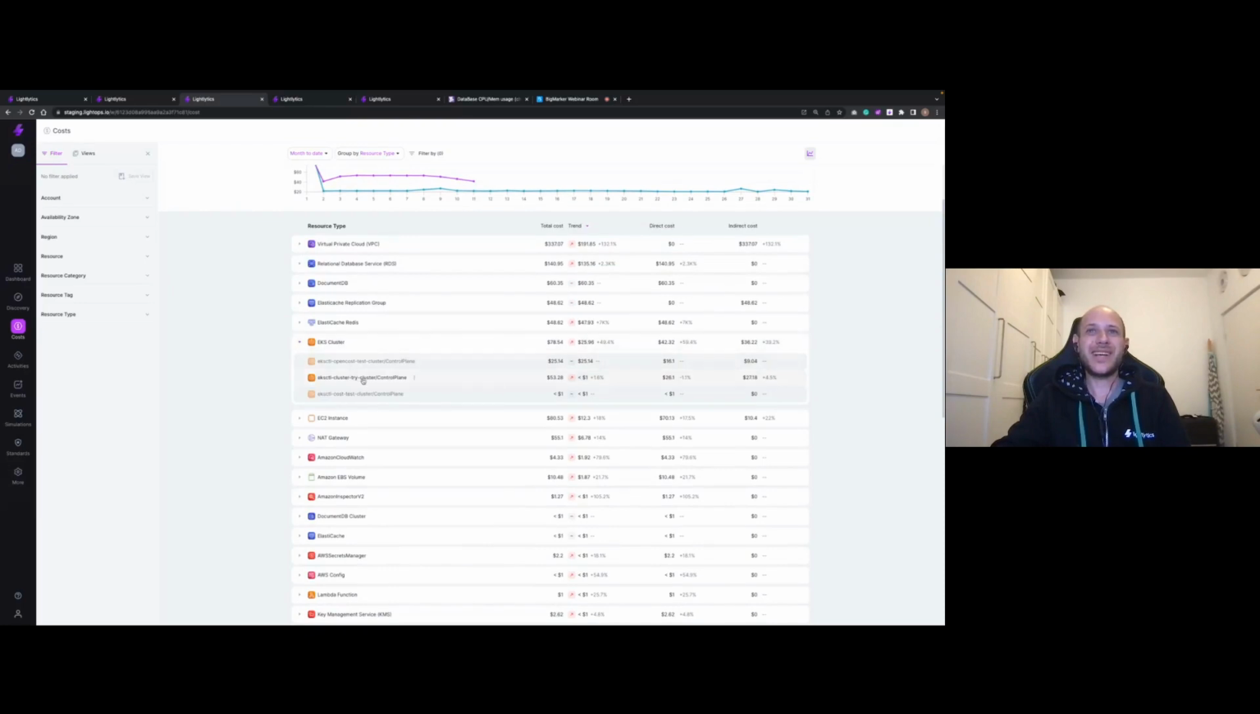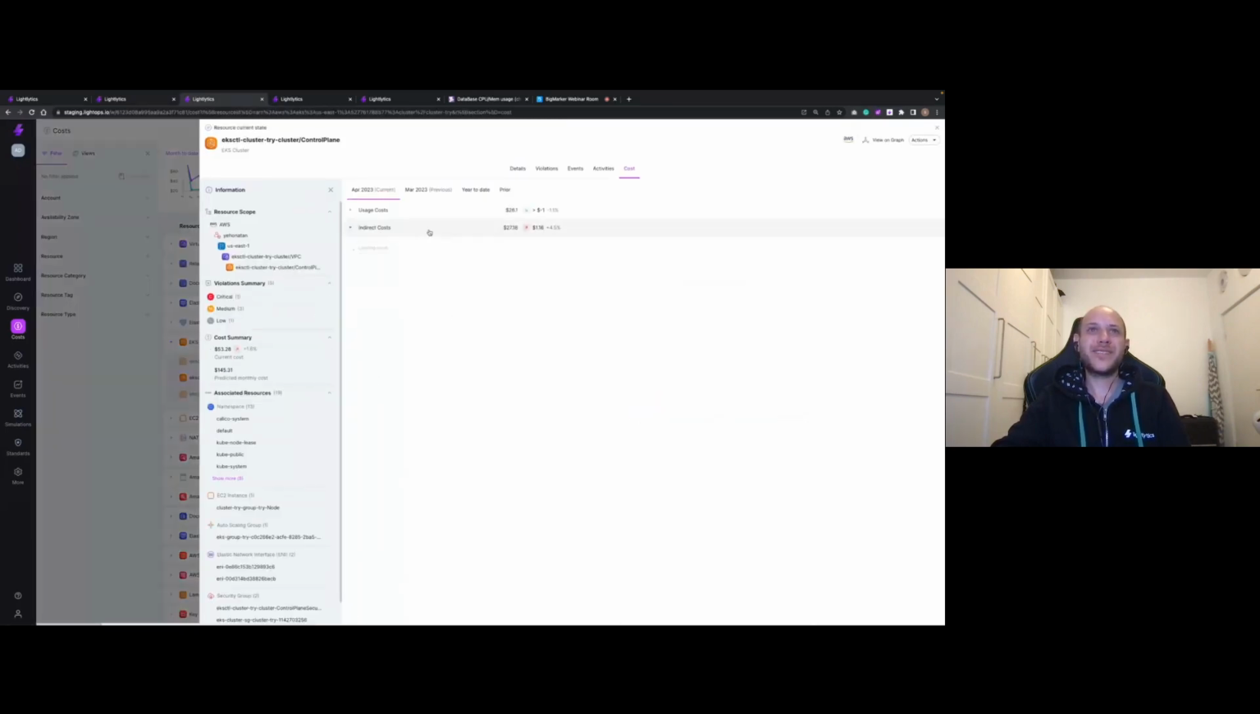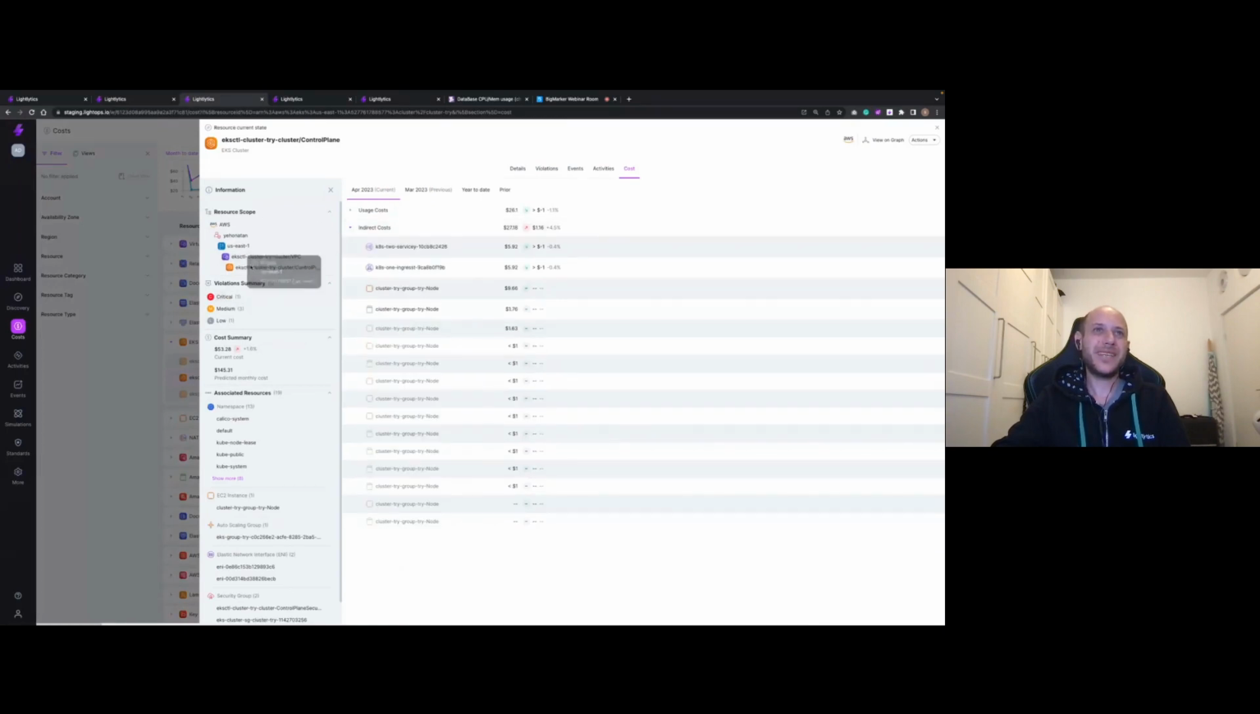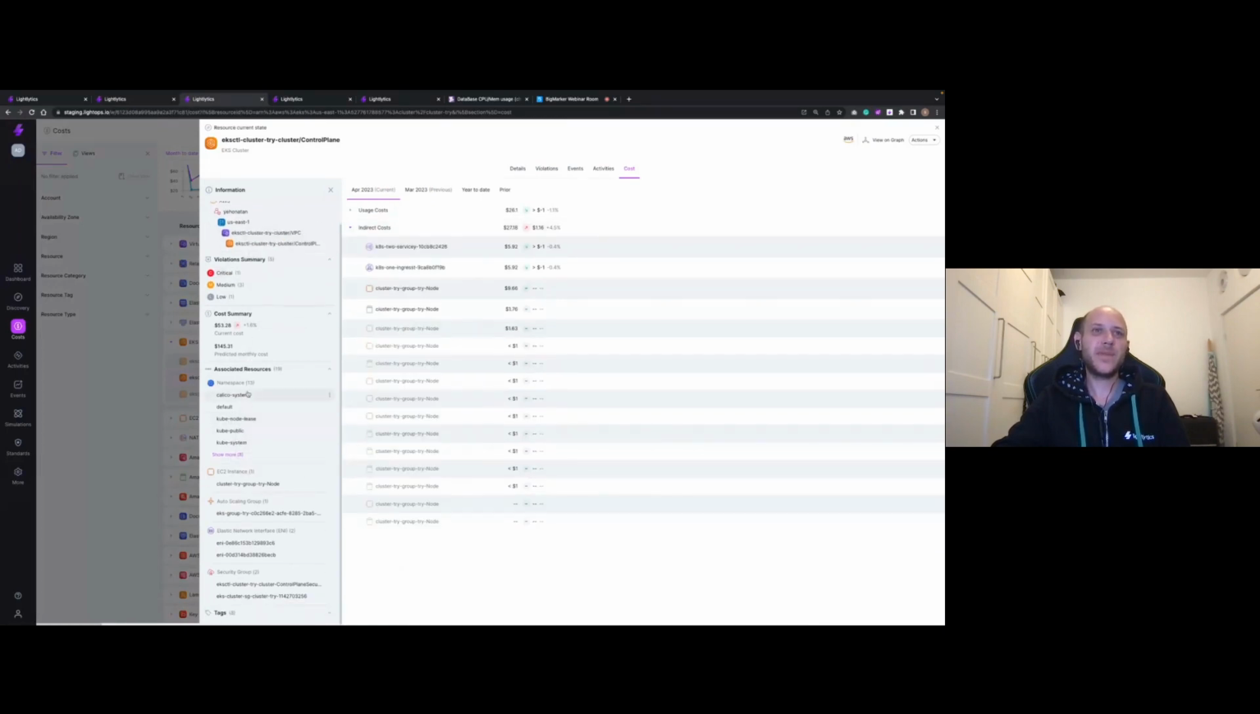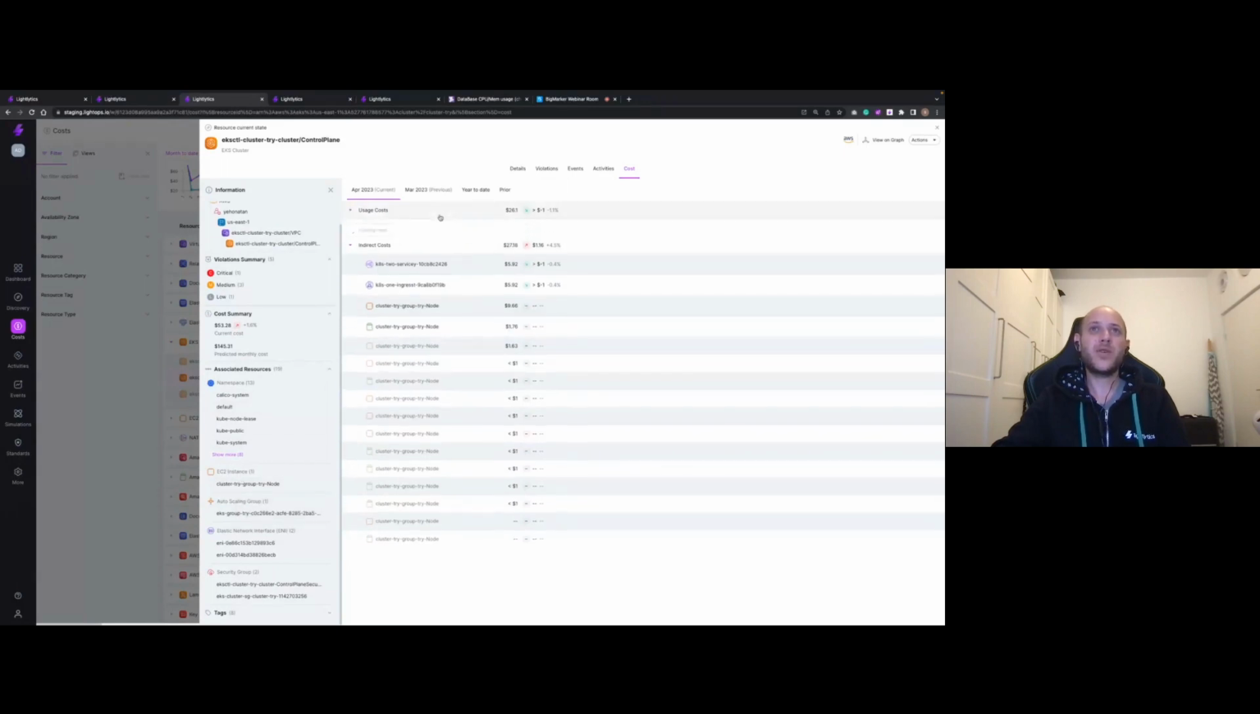Let's take this EKS cluster, for example. We can see here its total cost, the actual direct cost, and the indirect cost. Now, when I click on the cluster, first of all, I can immediately see where it is located, all of the namespaces that run on it, the instances that are part of it, as well as the cost breakdown.